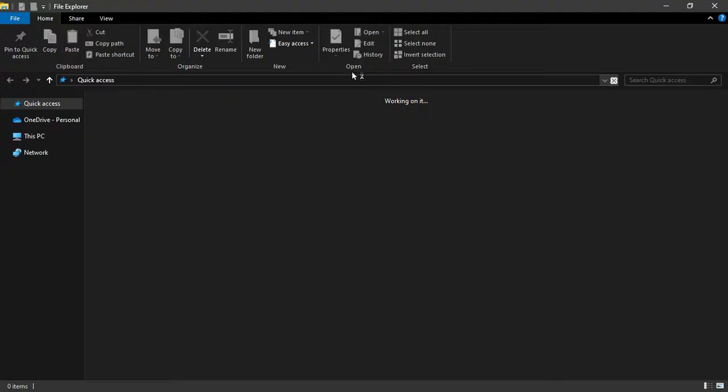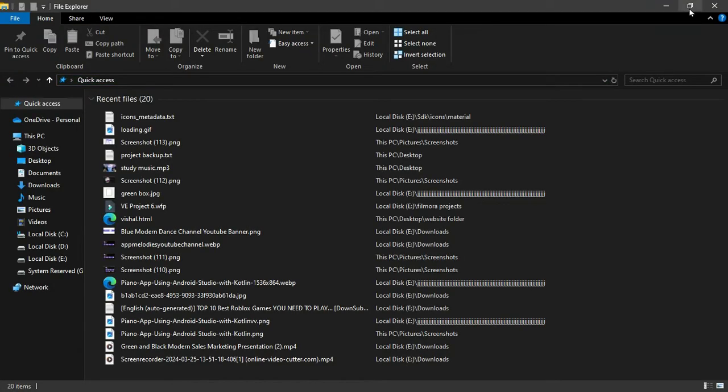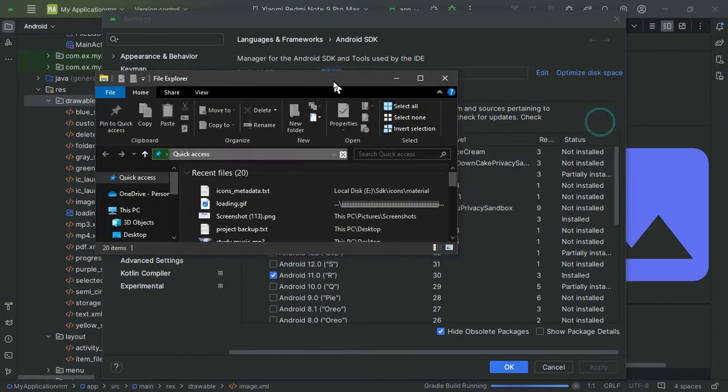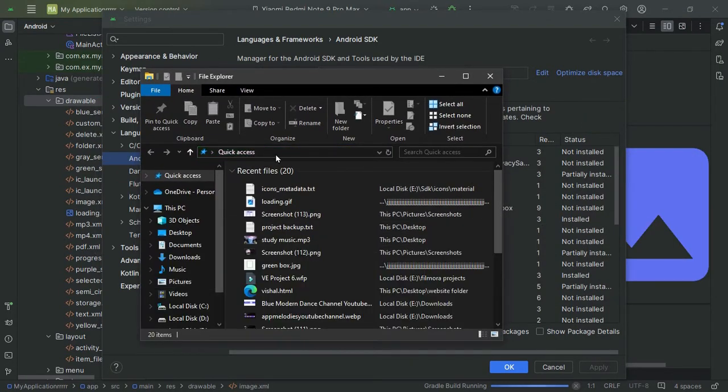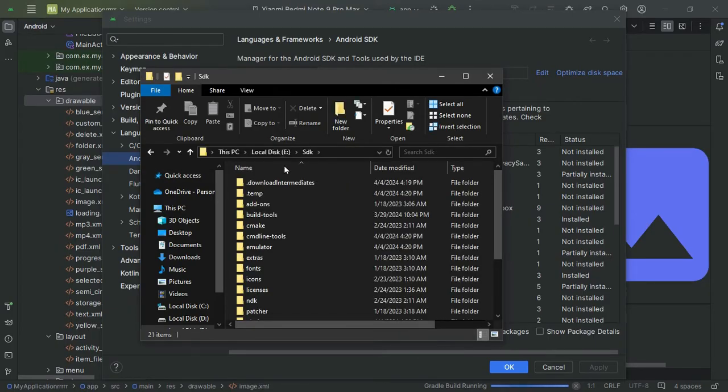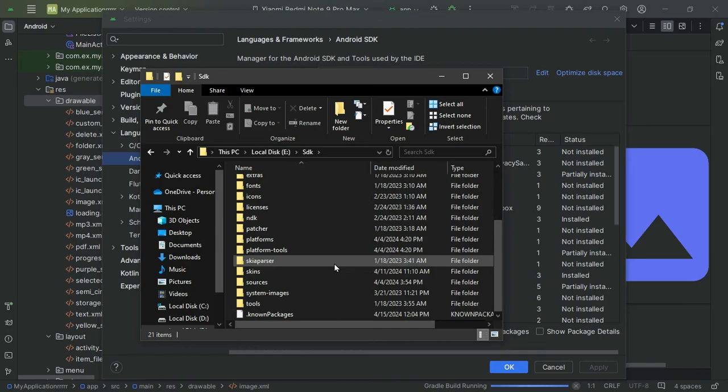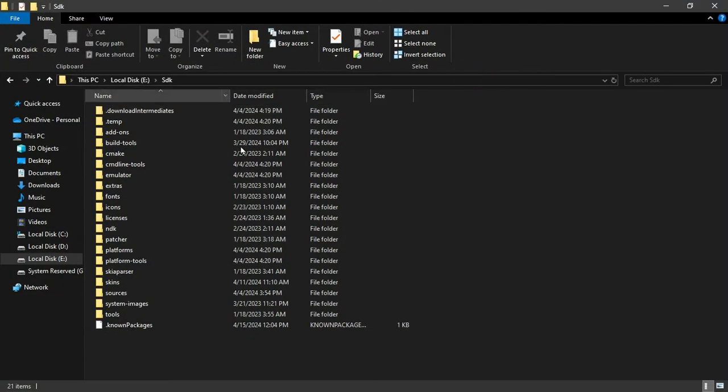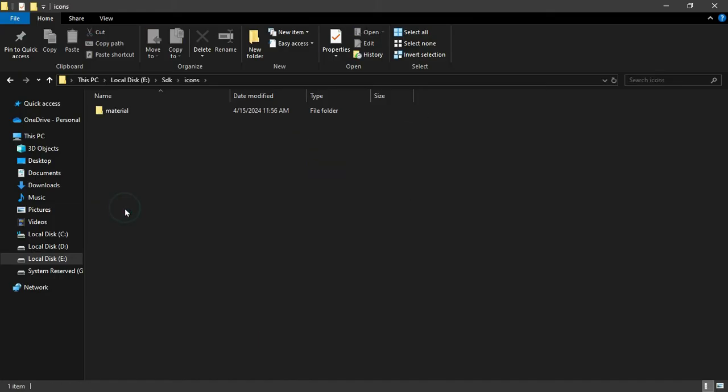Next, open your file manager and navigate to the copied location, or you can go there manually. Once you're there, you'll see many files and folders. Just find the icons folder and open it. Then, open the material folder.